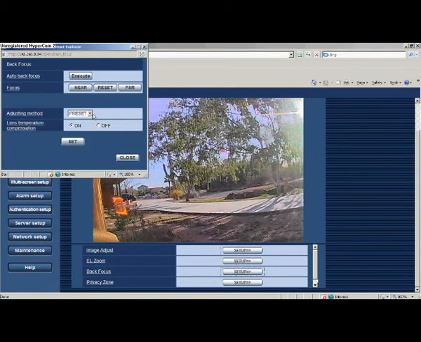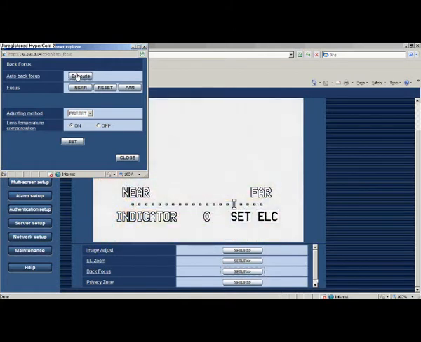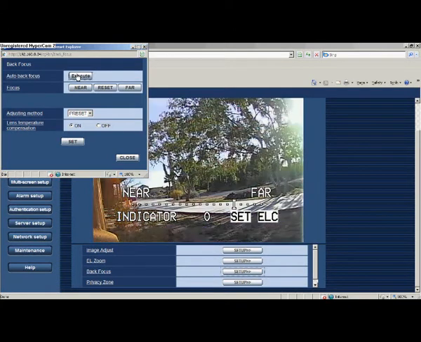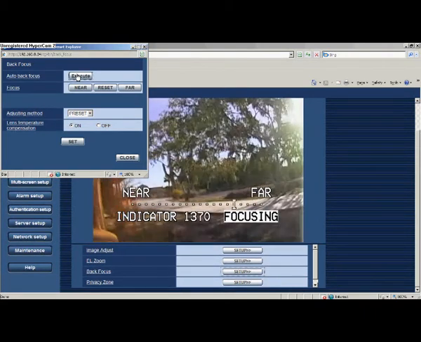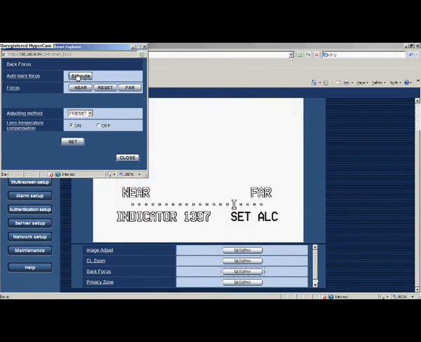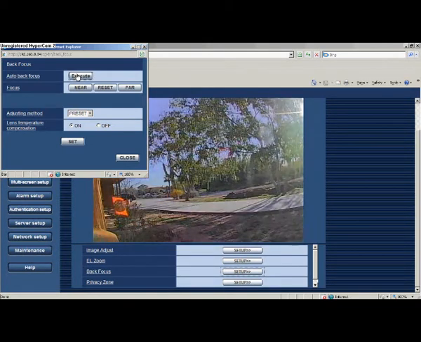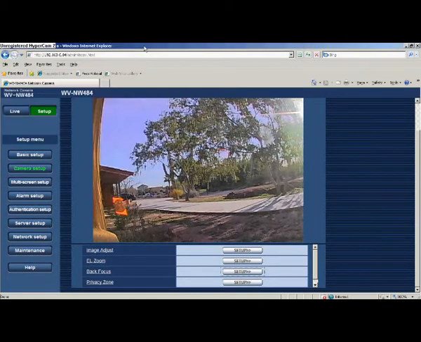and we're going to change this from auto to preset. Our default is on auto. So we're going to set this on preset and then hit set. And once it's on preset, we're going to hit execute on the auto back focus. So what we're doing is we're telling the camera that this is where the focal point is during a color mode, because we have enough light right now for it to easily find that perfect focus spot.